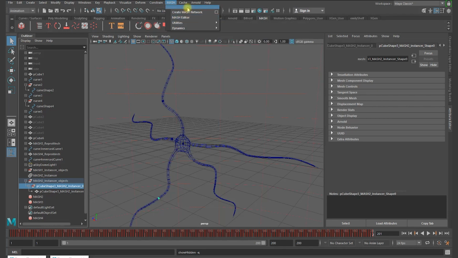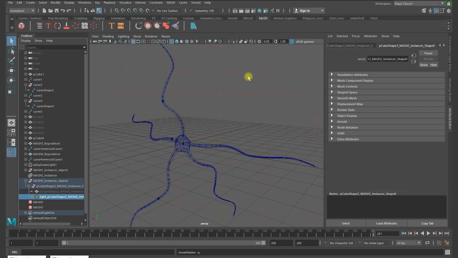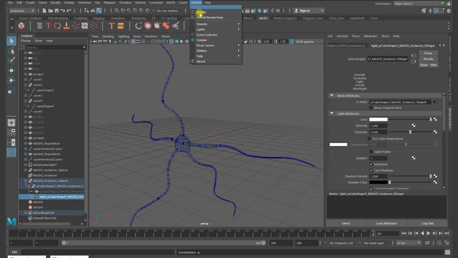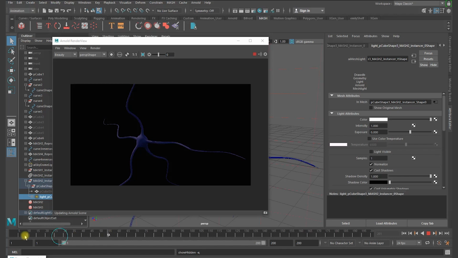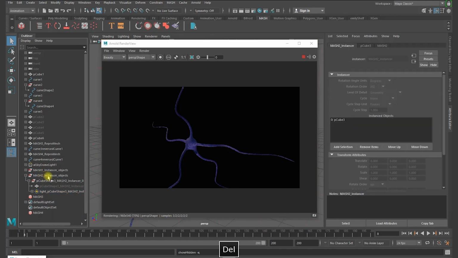And with that selected, going to Arnold, Lights, Mesh Light. If we open up the Arnold renderer by going to Arnold, Arnold Render View, we can begin to see it. Another thing we need to do at this point is to delete the mesh instancer, as this can interfere with the mesh light and it's no longer needed.